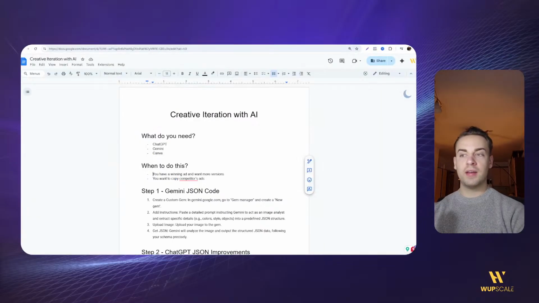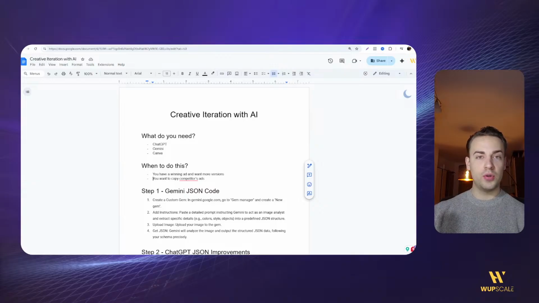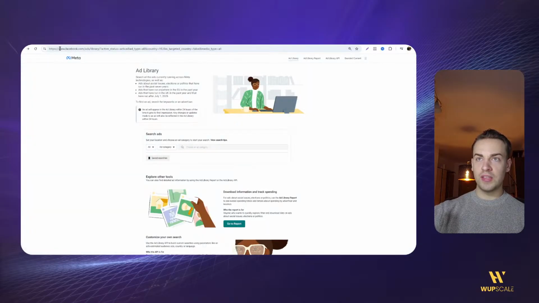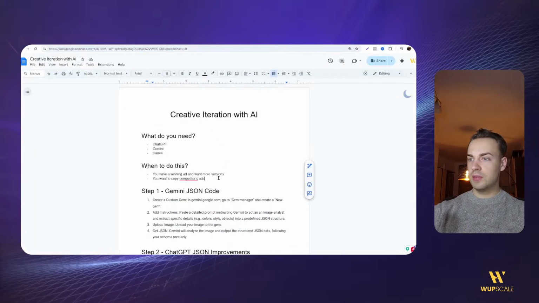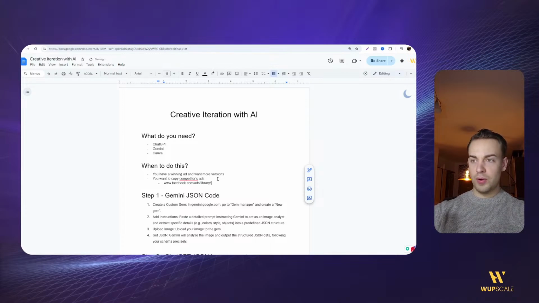But if we go back and you don't have any winning ads, you never ran ads before, but you know who your competitors are, you can also copy your competitors' ads. So for that, we are going to use Ad Library. So you need to go to the URL facebook.com/ads/library. So I drop this in my document. So if you pause or rewatch this video, you can just click this URL.